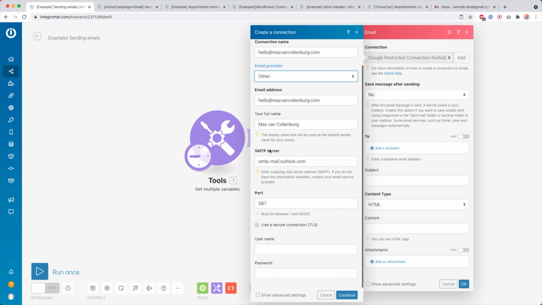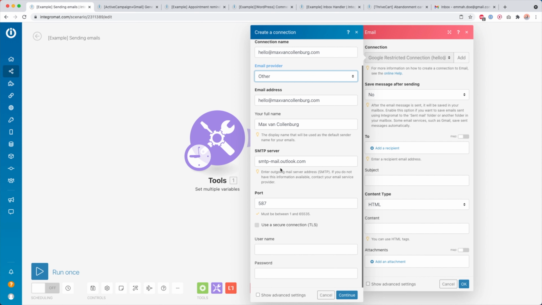And then you have to fill out the SMTP server and the port. This sounds really techy, but it's basically just the outgoing mail server. It's a very common thing. So if you Google for the name of your email provider and an SMTP server, then I'm sure you can find these details.